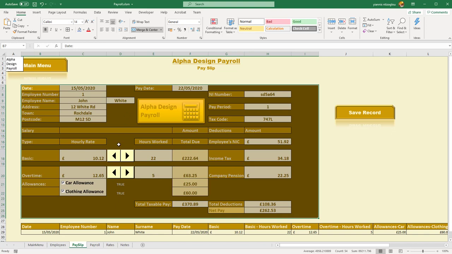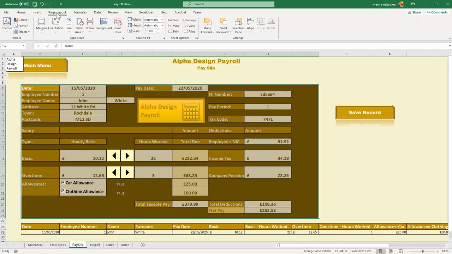So now I'm going to highlight just this area. This is what I want to print. I'm going to go to the Page Layout, go to the print area, and then select Set Print Area. Now, as you can see here, I've got a dotted line. The dotted line means that the print area will print this on one page and this on the second page. I don't want this to happen.